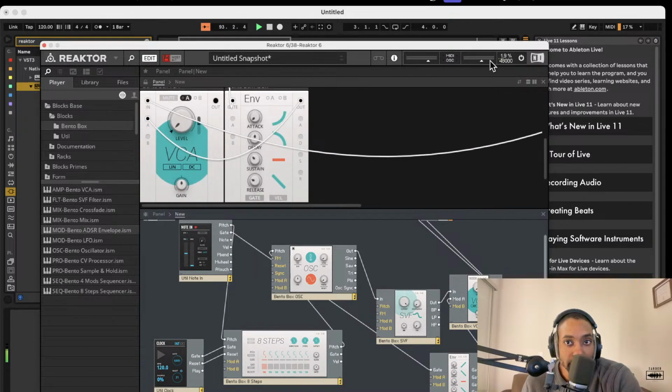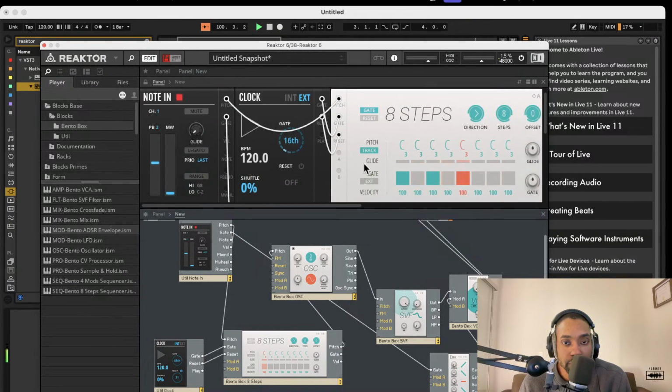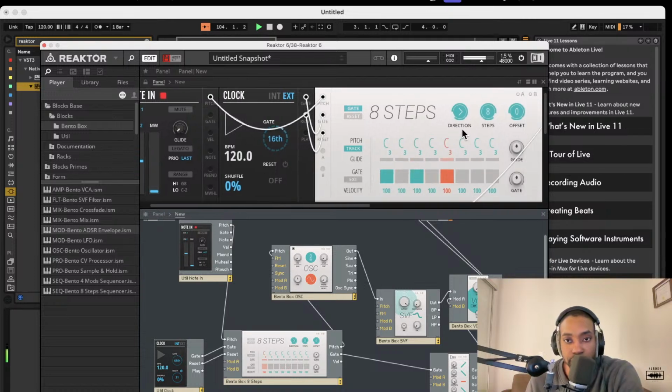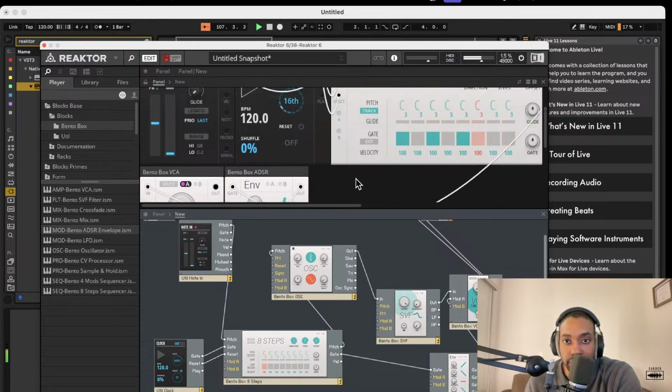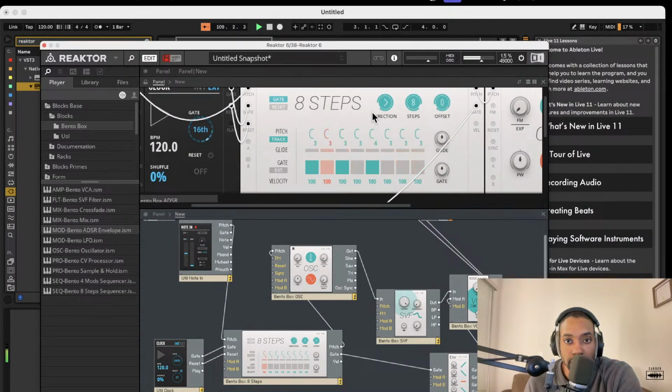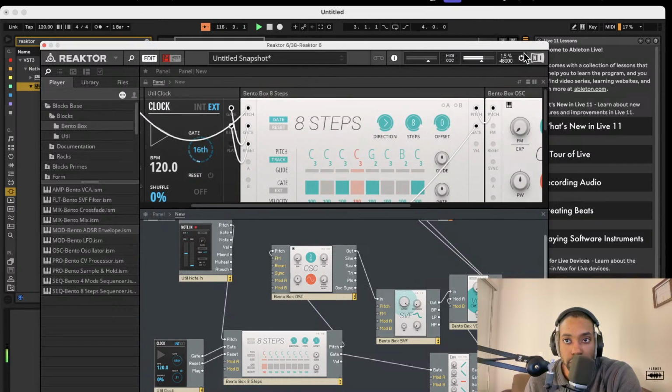Then we can hit play, and we can connect our gate and it will play for us, because it's allowing the 8-step to control that input signal. I'm going to pause that for a second while we continue with this build.